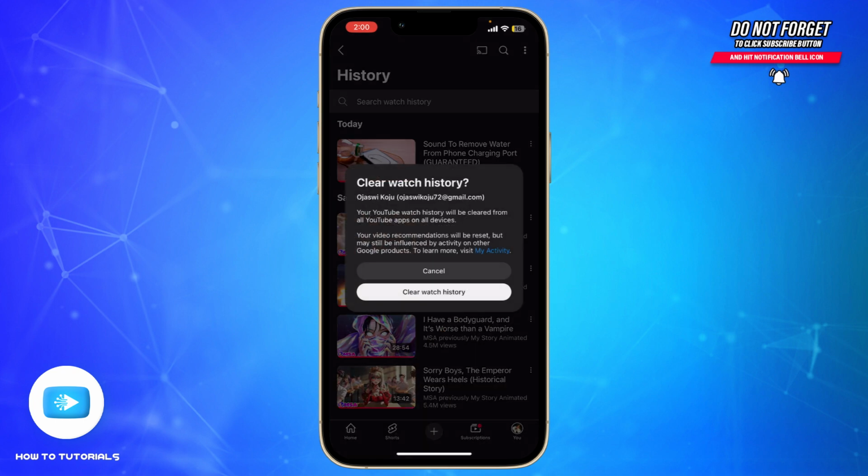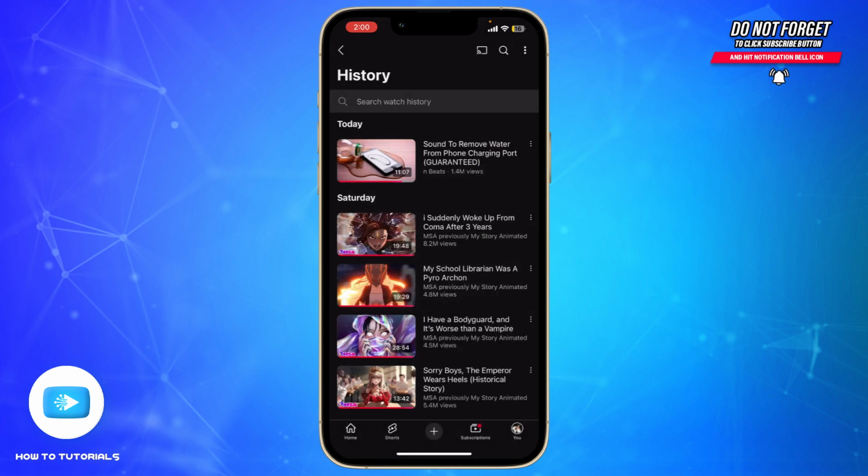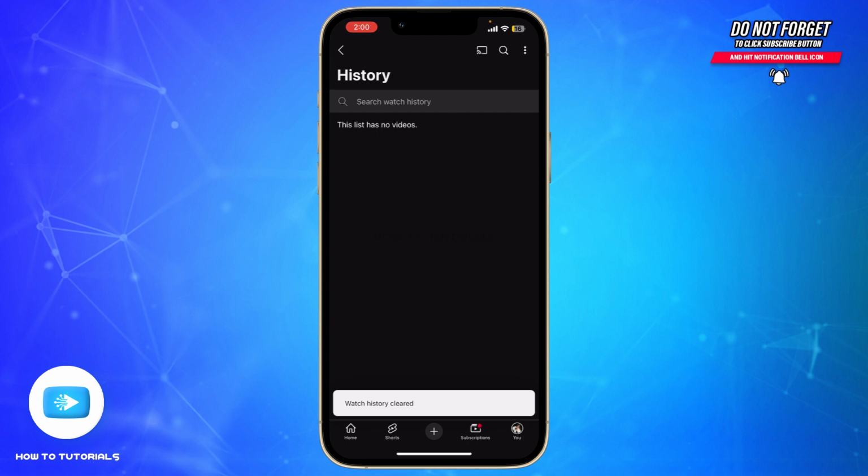And in order to confirm it, tap on clear watch history one more time. And just like this, now your history has all been removed. Very easy and simple, right?